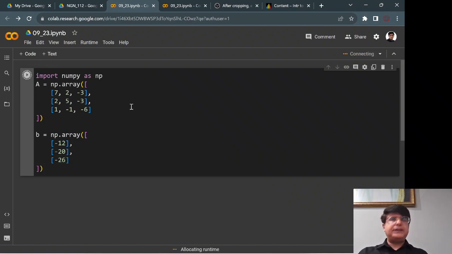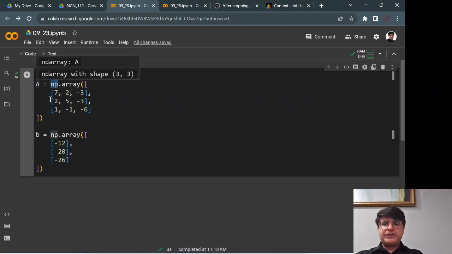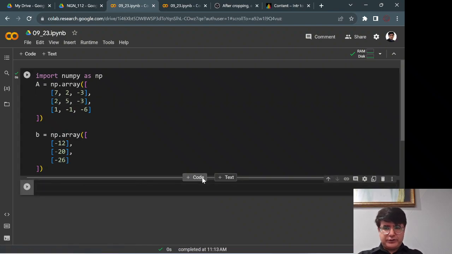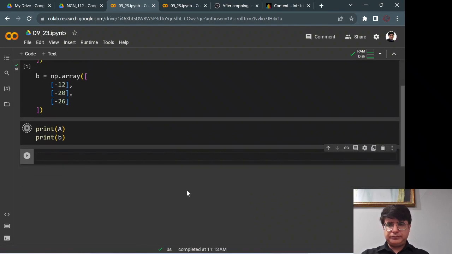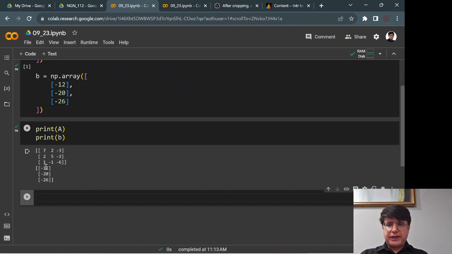Now if I just run these, it's going to connect to a server somewhere in Google servers. Yeah, it ran these, right. So it initialized a matrix A, which is this one, matrix B, which is this one, and we can print the values. I can just say print A, and print B. You see, this is the matrix A and this is the matrix B.